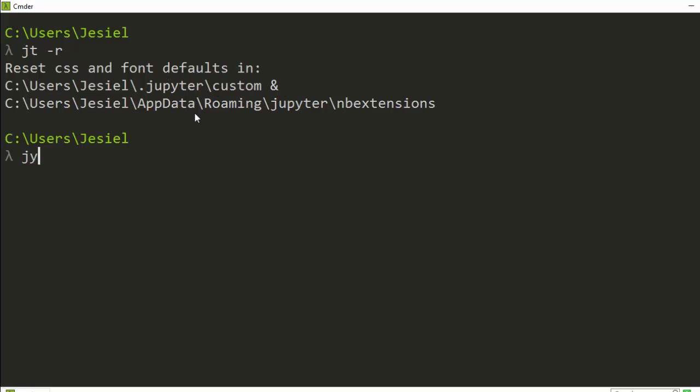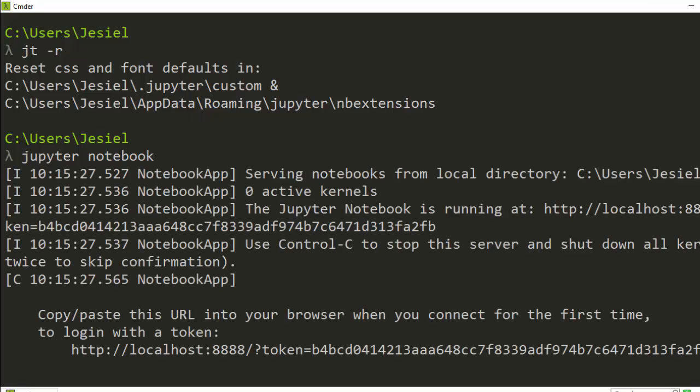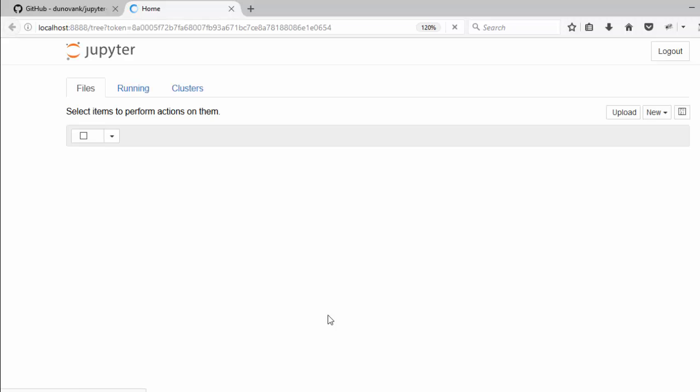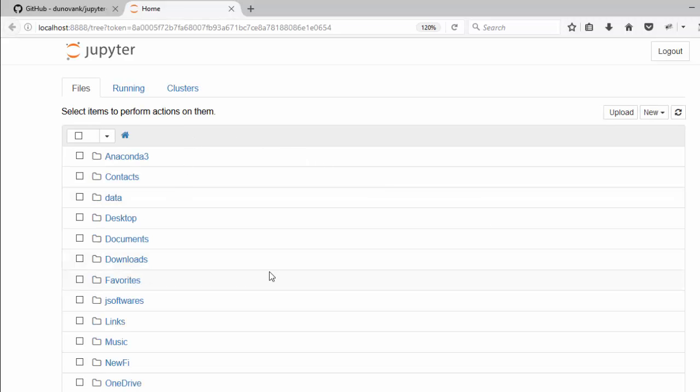So let's open it and see. Jupyter notebook. It's going to reset it perfectly to the normal one for you, the white default theme. Okay, see that it has reset back to the default white theme. So this is quite useful when you want to do it.